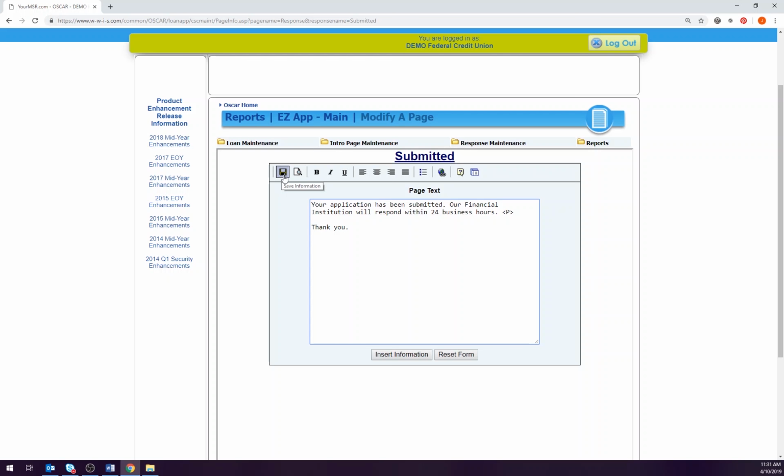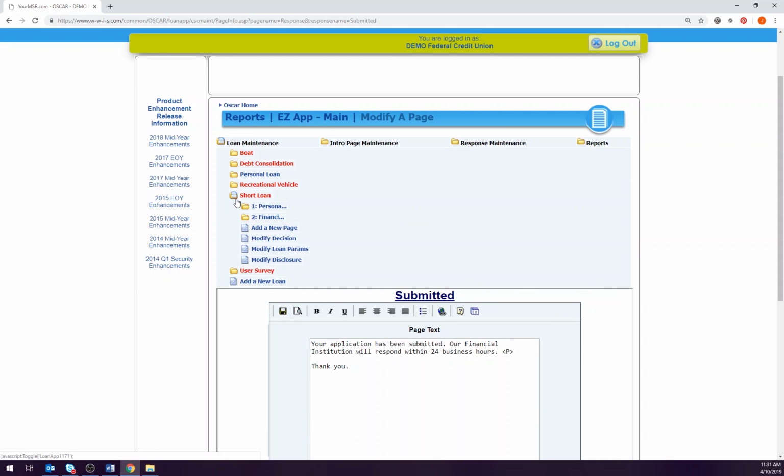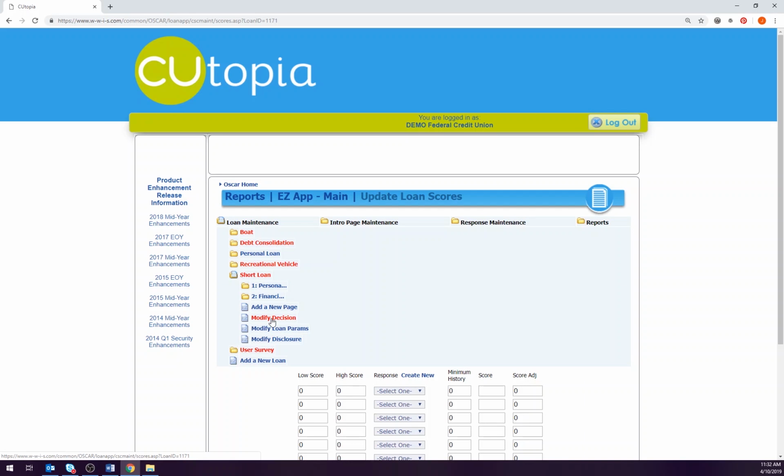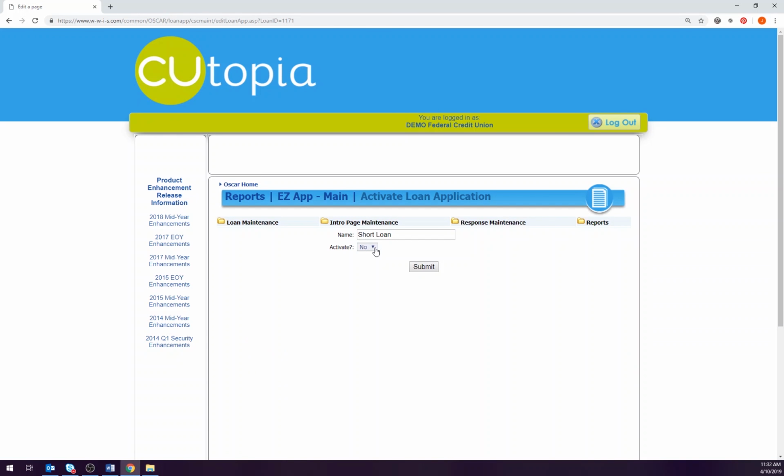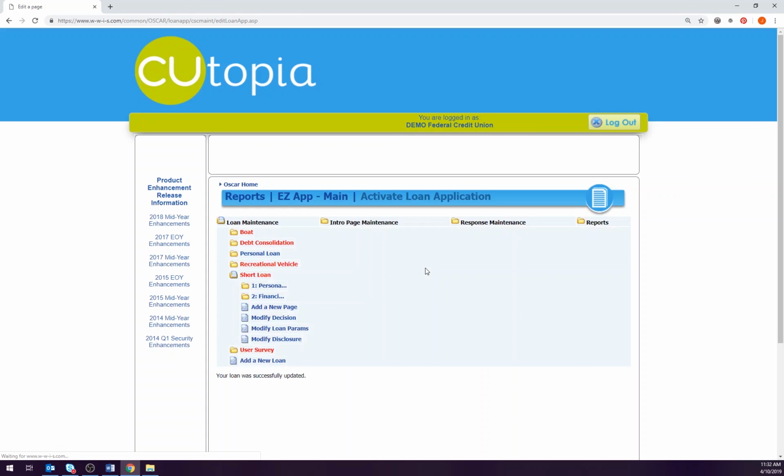So now that we have everything we need, we have our decision set up, which is basically just there to provide the response. We have our disclosure set up. We're not worrying about loan parameters. We should be ready to activate this application. So I'm going to click back on short loan, the actual title, and where it says activate, I'm going to change that to yes and submit. And now we can see your loan was successfully updated.